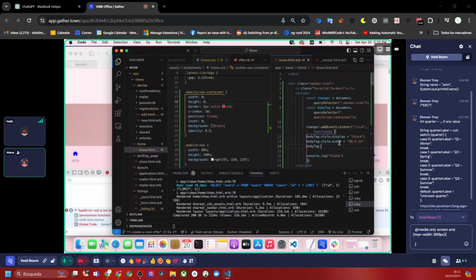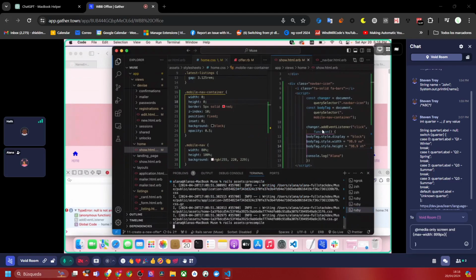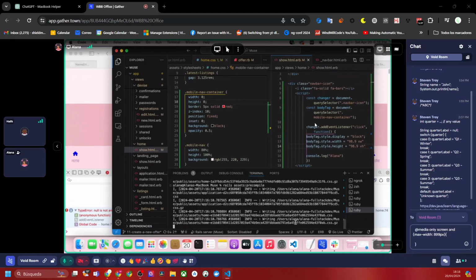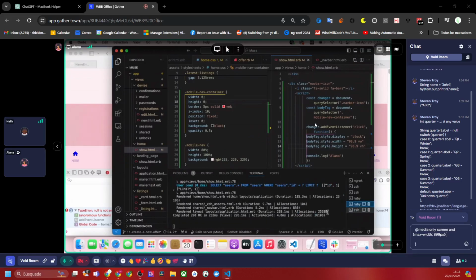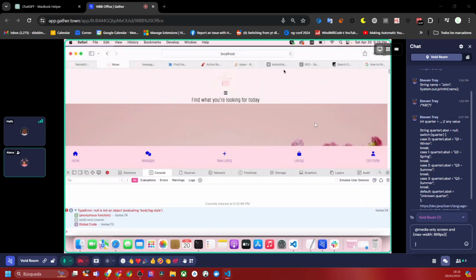Wait, could you chain these? Like, could you also... Never mind. Okay. Now let me run Rails assets precompile again. Okay, let's start this.